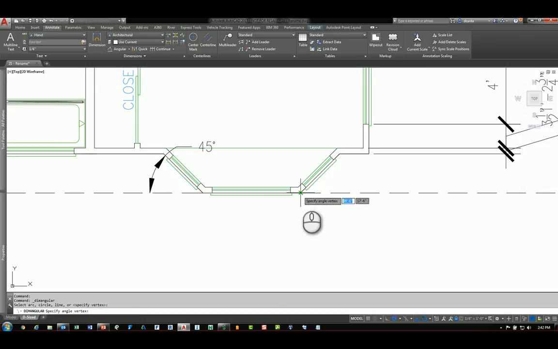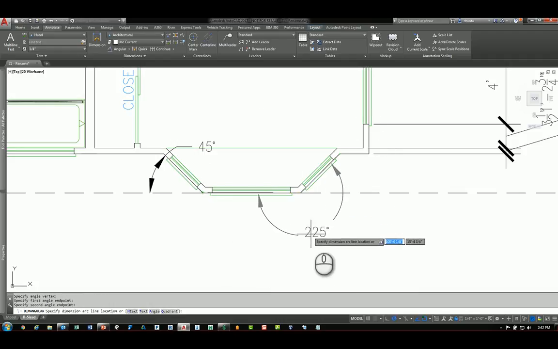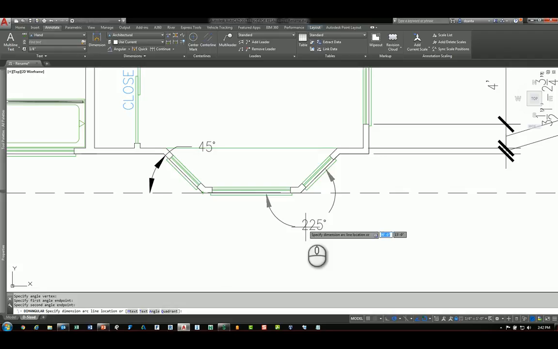So I'm going to pick that corner right there. Pick this end here for the first horizontal line of reference, this angular line of reference, and then pick this one over here for this horizontal line of reference. And as I move my mouse, I can go ahead and place that dimension, which is greater than 180 degrees.